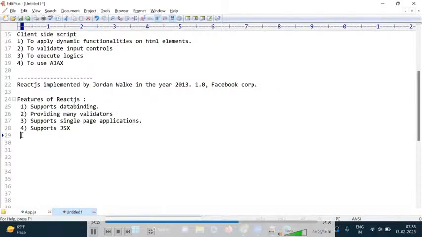Generally we write JavaScript in one location and HTML in another location. From JavaScript, we call the HTML controls by using document.getElementById. These functions we use. But in the JSX format, we can combine these two. That is the main advantage. So React supports JSX. Next one.